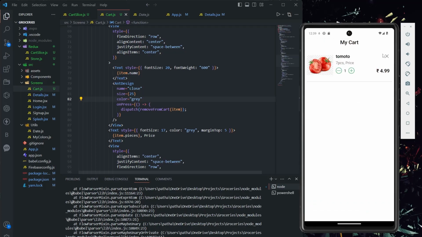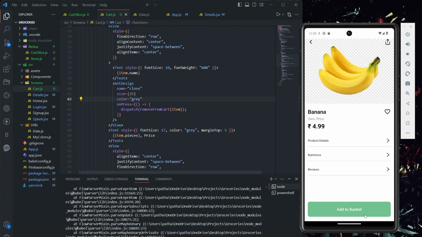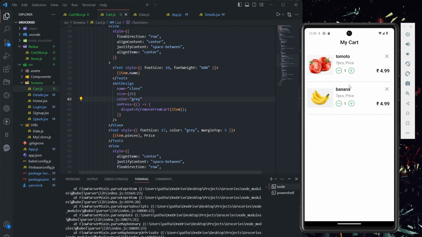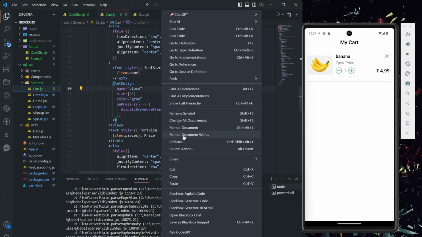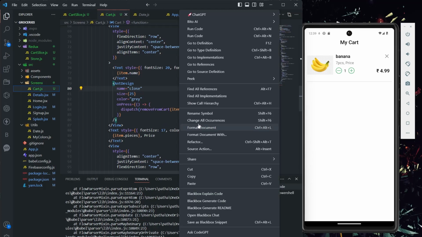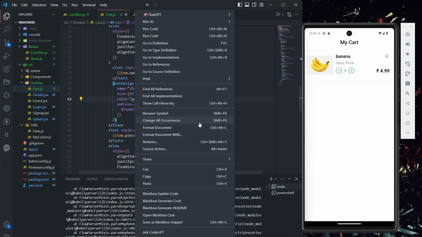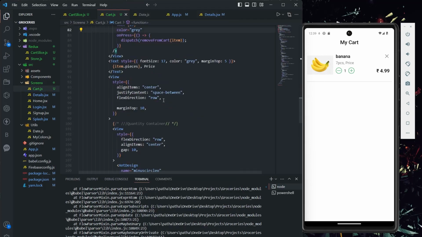And if I add here as well, I can add multiple as well. Banana, 7 pieces, price, everything was the same. I can remove this as well. Okay, add to cart and remove from cart functionality are working absolutely fine. So what next? We have to implement the plus and minus quantity symbols' functionality as well, right?